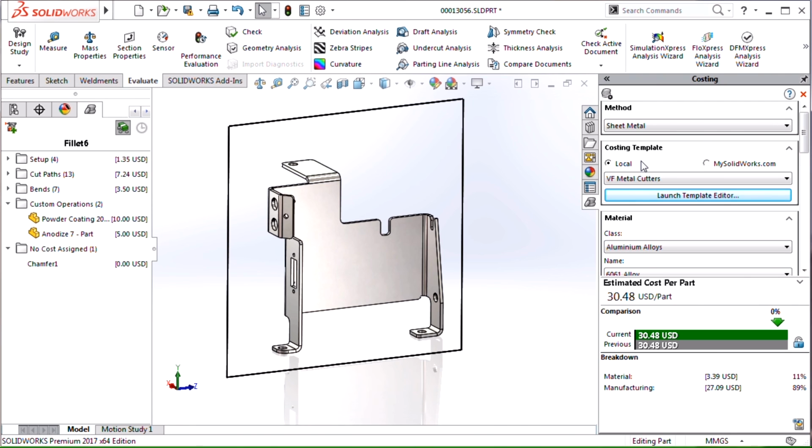out for that. In today's video, I went over some key enhancements for costing in SOLIDWORKS 2017.